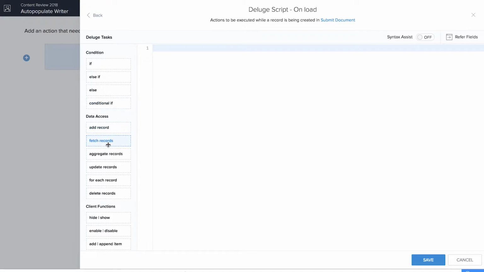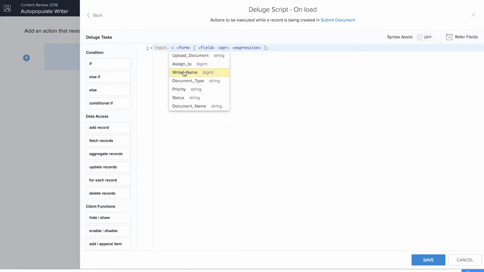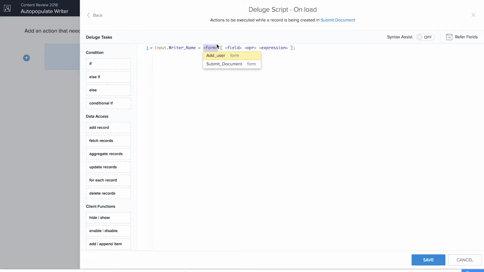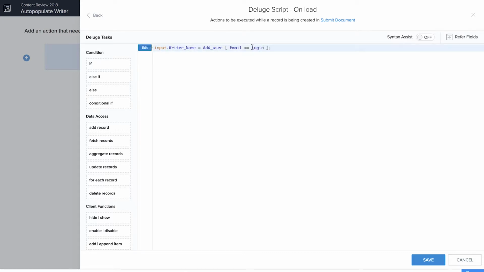So here I'm going to use this fetch record deluge task. This is our builder where we drag and drop these tasks, which are blocks of code, and coding is much easier this way. Dot writer name. So it would go to my add user form if the email equals Zoho.login user ID, then it would get your ID and it would put it in the writer name.